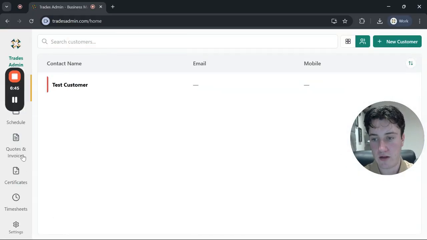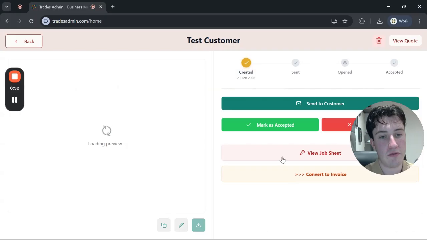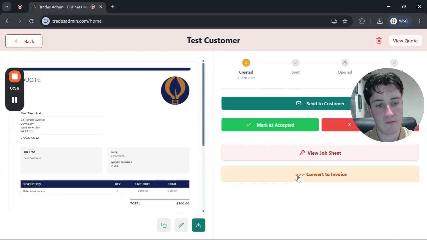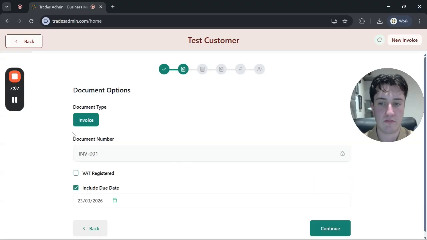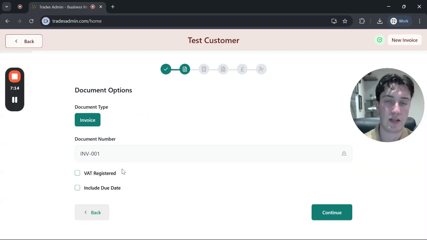Perfect. So if we then go back to the quotes and invoices section, and we want to turn this quote into an invoice, if we click the convert to invoice button, it will automatically select the customer, automatically select the job, and you'll see the process for creating an invoice is very similar. Click the continue button, document type, invoice number works the same way. You can add in a due date as well. And again, if you're VAT registered, you can do that here.